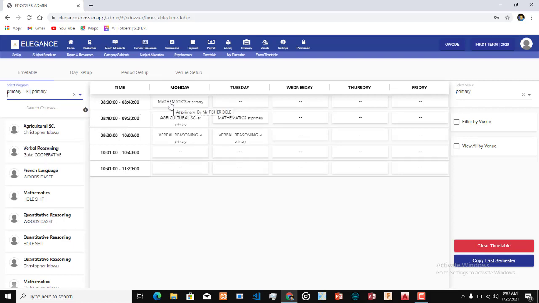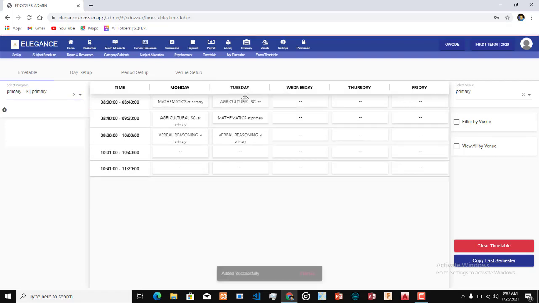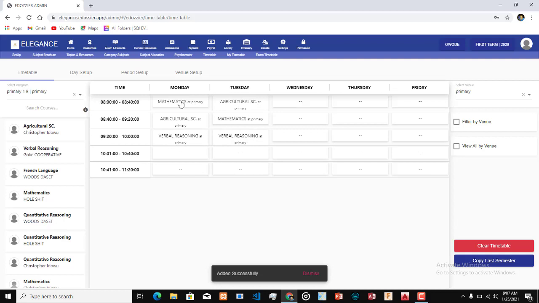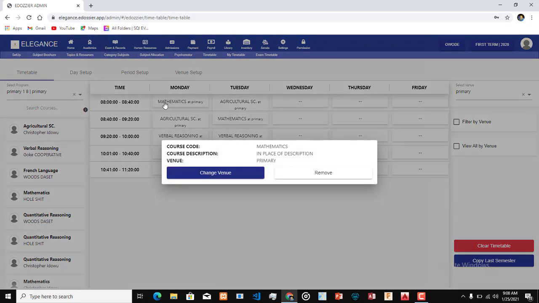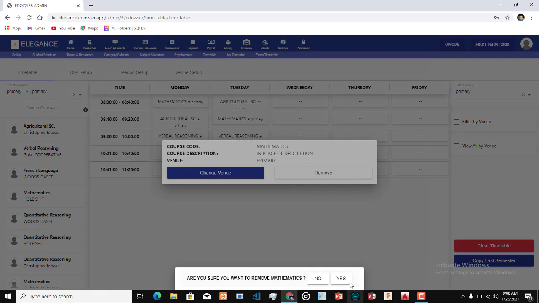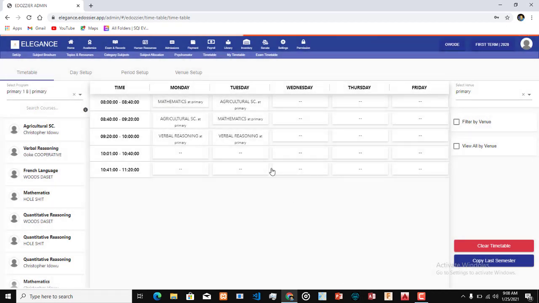You can now begin to drag the subject to the day and the period that the class is supposed to take it. Now you can decide to remove any error you have made, and the place becomes available.